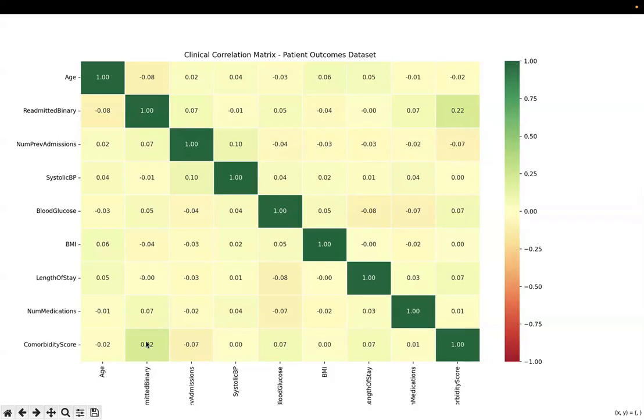Now look at number of previous admissions. That's the next one with readmitted binary. It's a little green, but it's 0.07. With this data we have, it can predict, but not as much. So it has a weak positive correlation, right? So you can see how the color code will help you. So any color like this is just almost not really significant, right?